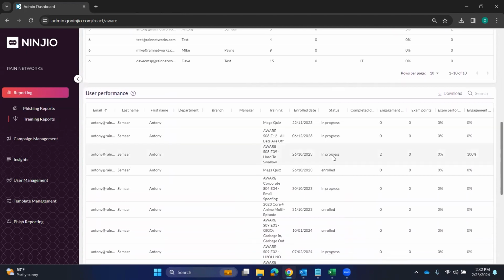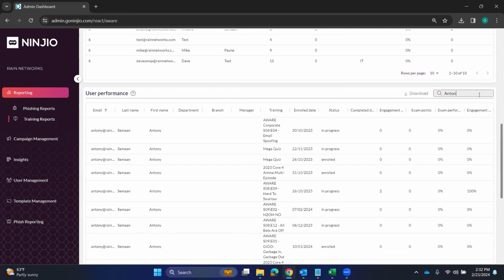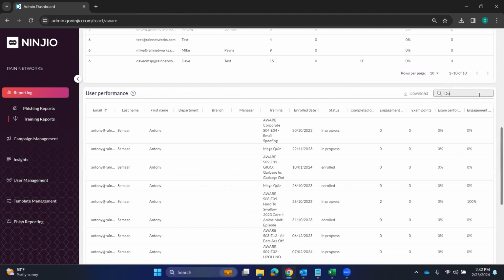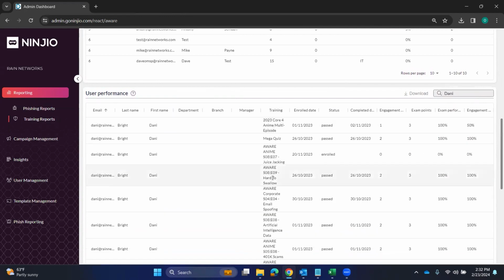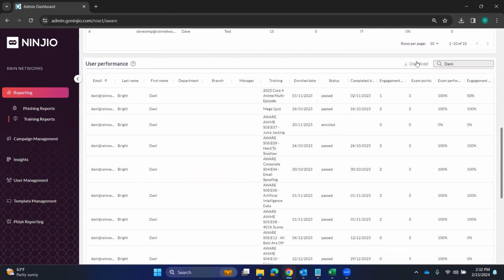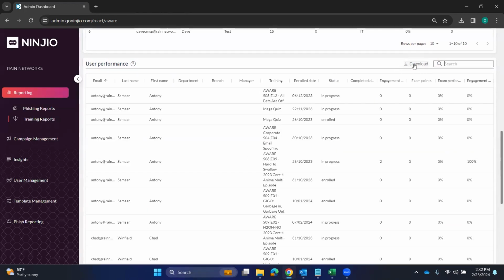Coming down a little bit, if you ever did have to isolate somebody and you were wondering how somebody was doing, or specifically maybe Danny, we could take a look at this and download everything for Danny. So it's just a nice way to isolate a user. Of course, if you take her out and download it, it'll isolate, it'll get you everything, right?